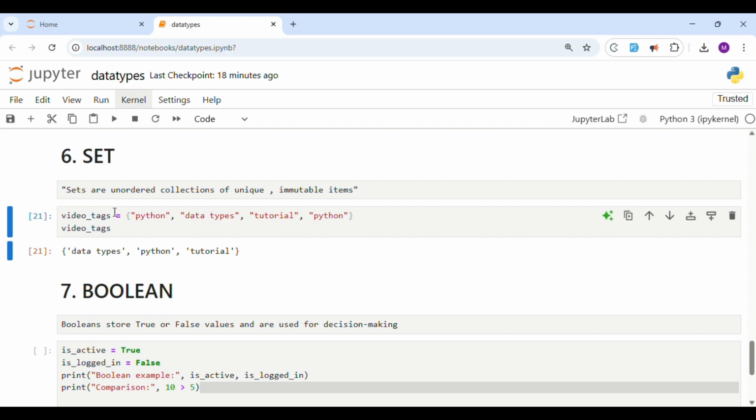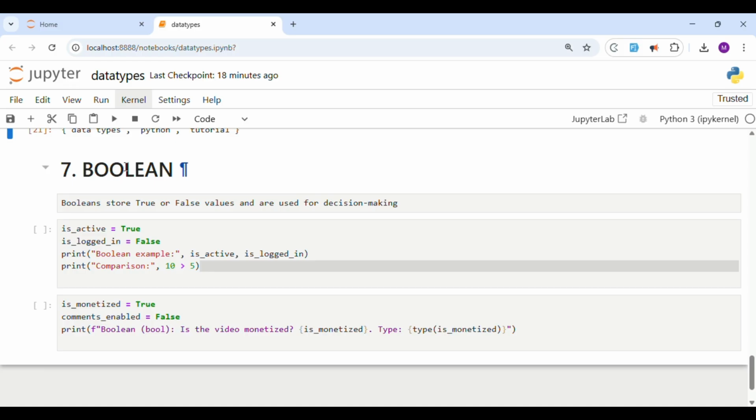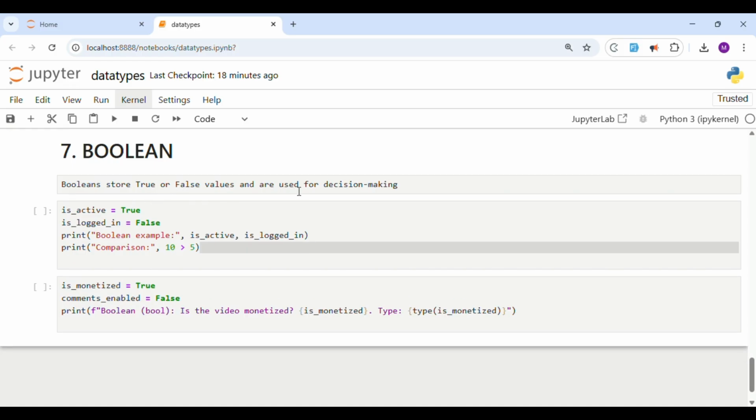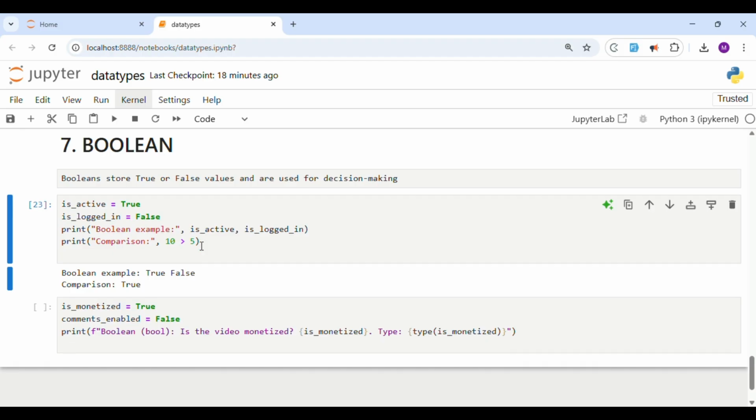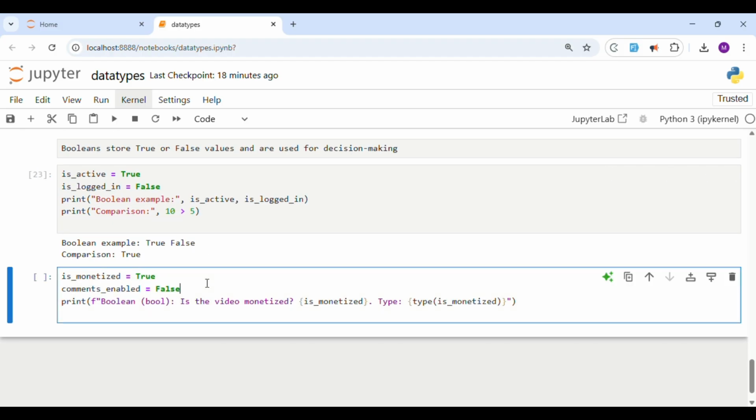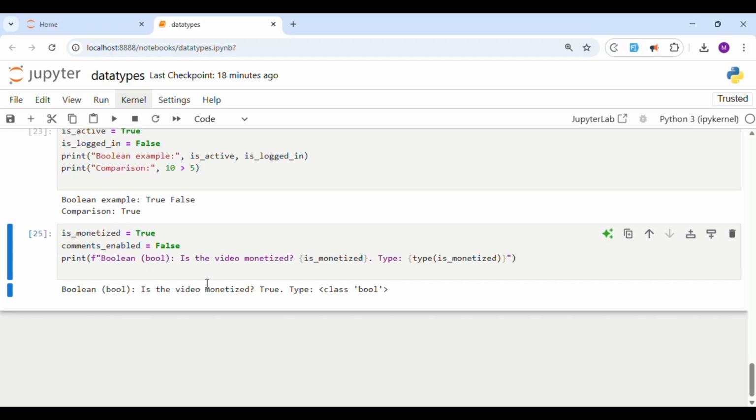The last data type is Booleans. Booleans store true or false values and are used for decision making. It represents one of two values, true or false. Real-time applications: user login systems, AI triggers, conditional checks in automation, and IoT projects. Checking if a video is monetized or if comments are enabled. Let us see an example. Is monetized equals true, comments enabled equals false.